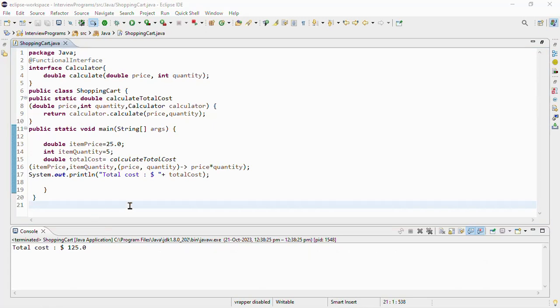So friends, this is all about how to create and use functional interface in Java. I do hope that you understand the concept of functional interface very well.